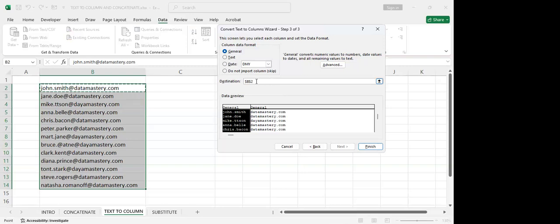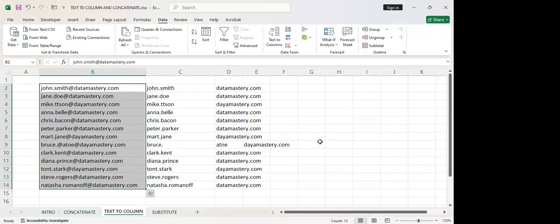Click on that, select that destination. Click on your worksheet where you want the data to be placed. In my case, I want the data to go to column C. I don't want it to replace the old data. I still want that data. So I click on column C and I say finish.